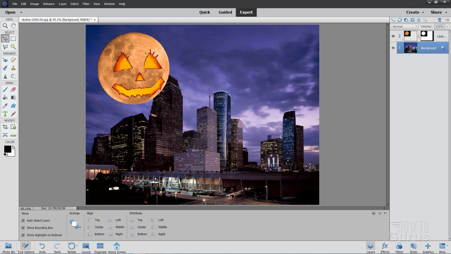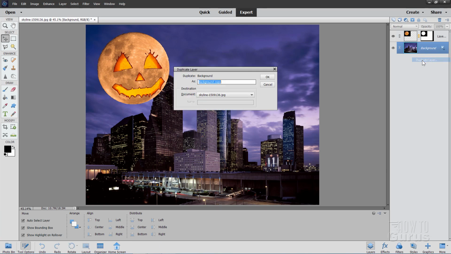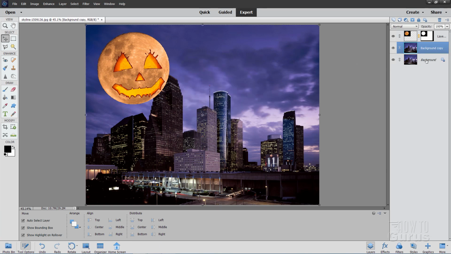Now we need to have the city buildings here in front of the moon, so the moon's in the background. And to do that, we'll be making a copy of the background layer. We'll actually do two copies. We'll use one copy for that cutout, and we'll use one copy to make the sky more dramatic. So let's make two copies of your background layer. Right click and choose duplicate layer. Choose OK. Right click again on that and duplicate layer and choose OK again. You have two copies.